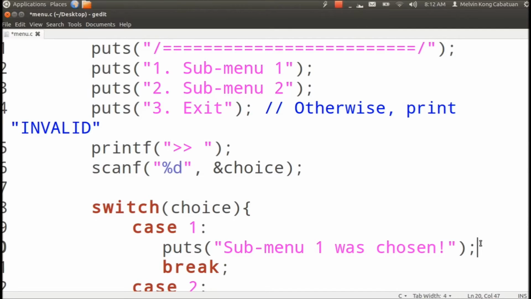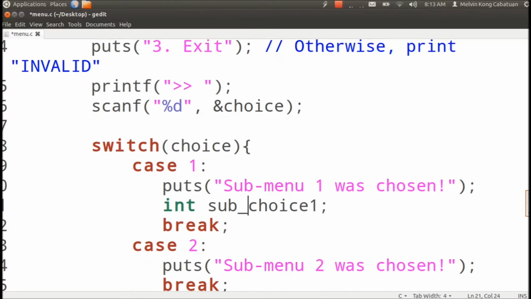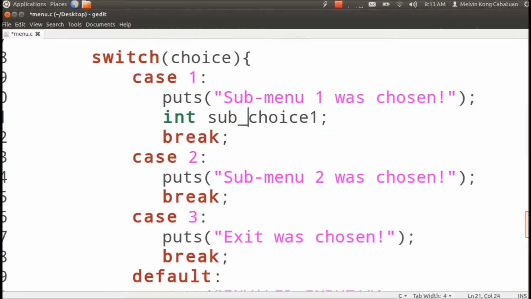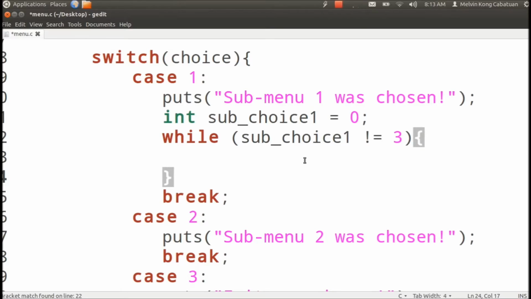So we could come up with another while loop to take care of the submenu. But I think we have to choose another choice variable just to avoid conflict. So sub choice one. This submenu choice one will be initialized to 0 as well. And then come up with a while loop while sub choice one is not equals to 3, assuming that your exit variable is also 3. Then we could come up with the submenu.